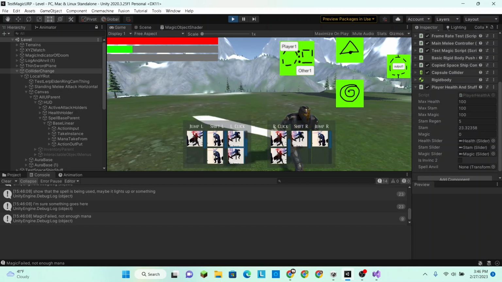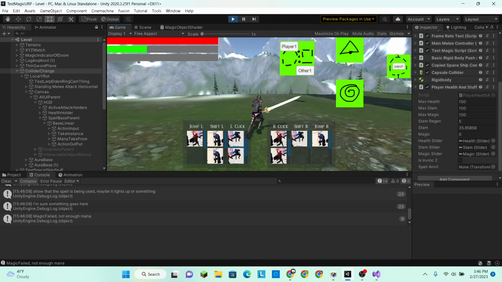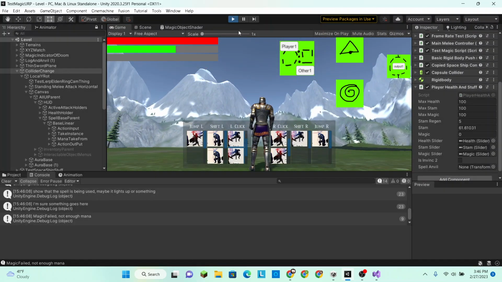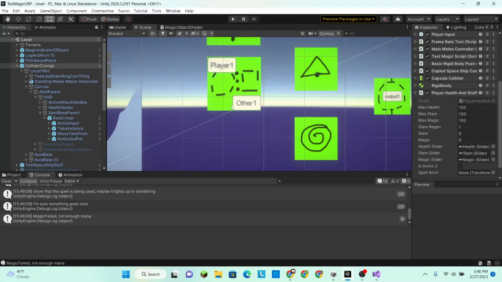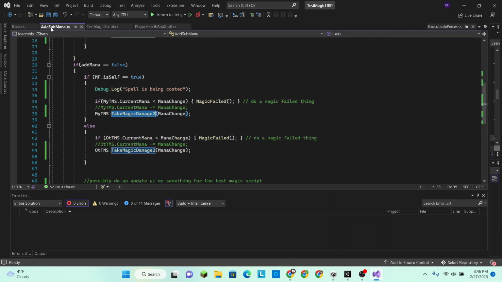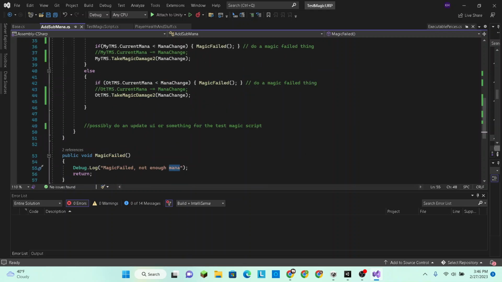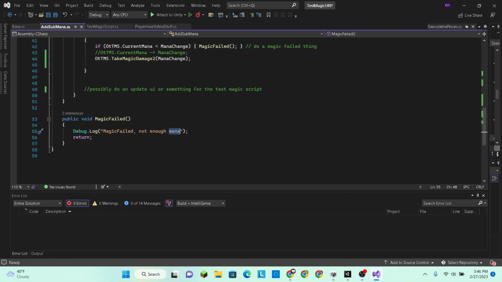Okay, so let's look around. What have we got going on? So, add and sub mana. As you can see, we only have a debug saying that magic failed. Not enough mana. We don't have anything that actually stops the magical process, I guess.